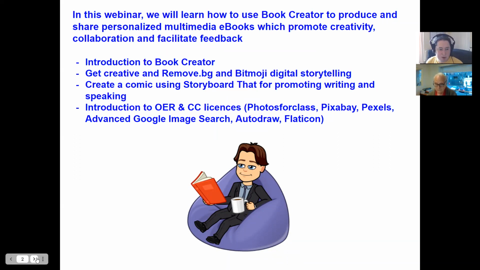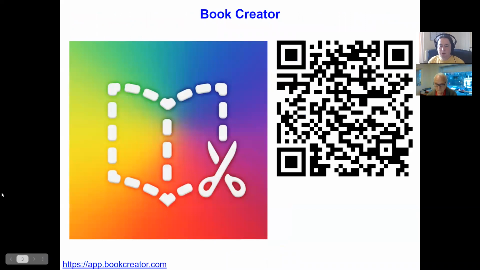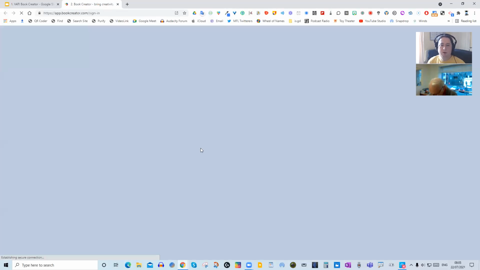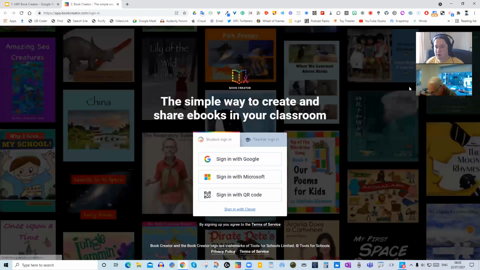Okay, so the first thing we're going to do is talk about Book Creator itself. You can see this is what the icon looks like. This is a QR code to the website. I'm just going to click on the link here, and I'm going to show you live how it all works. Okay, so this is Book Creator. The first mistake that people can make is here you see it says student sign in and teacher sign in. So this is app.bookcreator.com. I will just quickly put that in the chat for you. Like this. There we are.